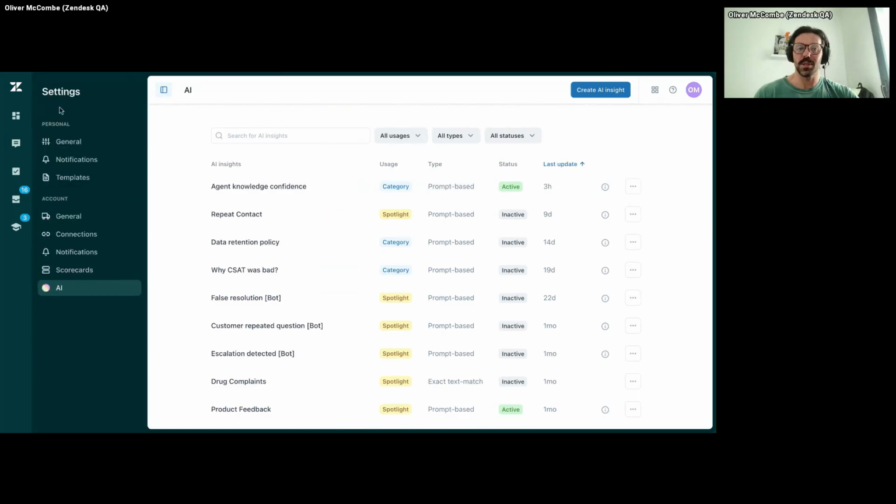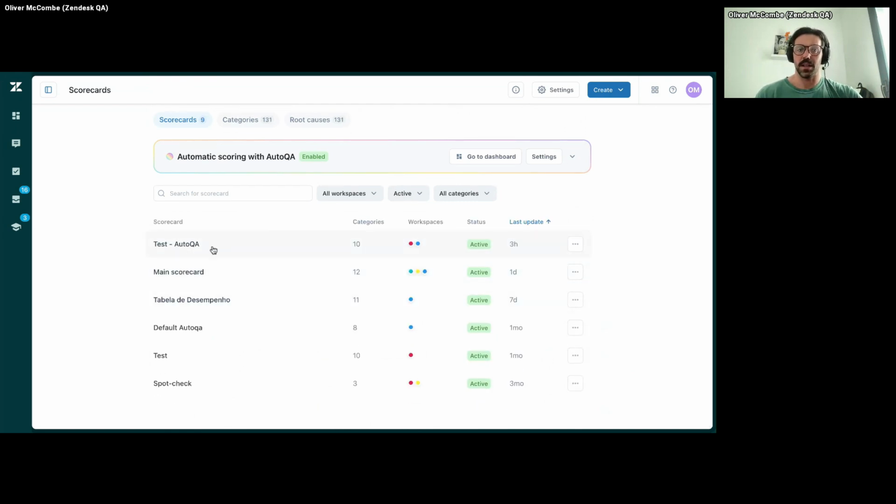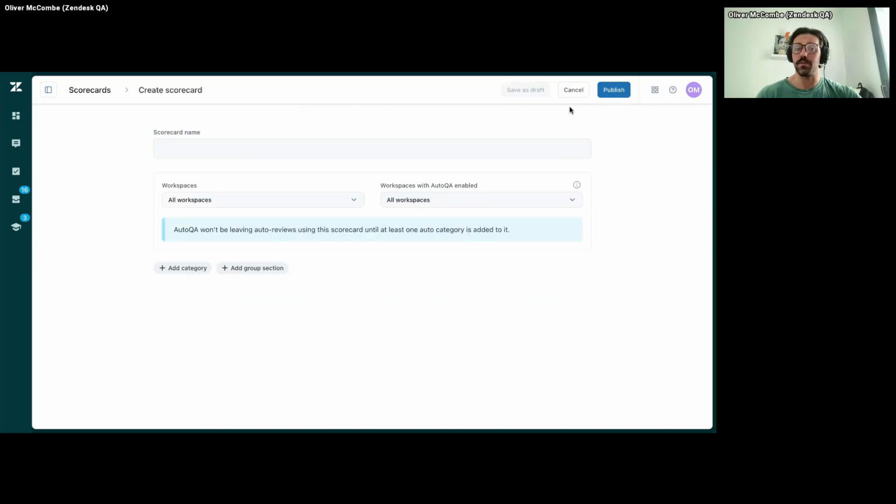And with those golden rules, we come back to our settings and visit our familiar friend of scorecards. And just as previously, when we come to our old scorecard, or if we go to make a new scorecard, because now we have a load of new categories. So let's call this AI webinar scorecard. And just as before, we want it to be in all workspaces and enabled with auto QA.